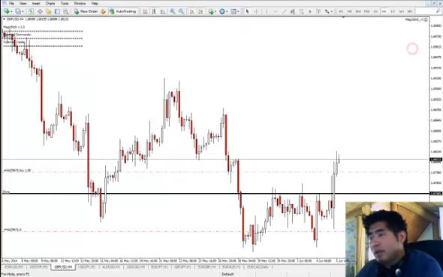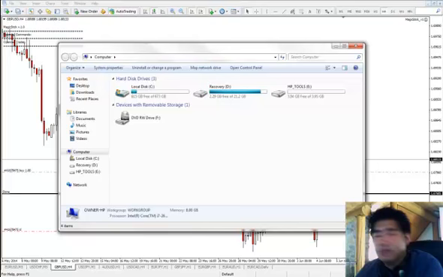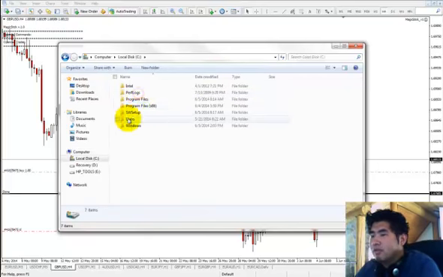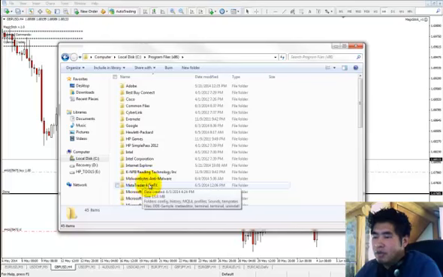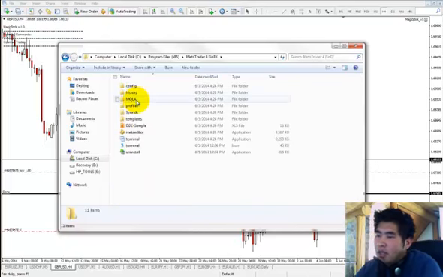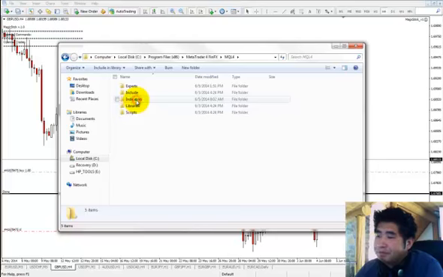The other way to upload Magic is very simple. You go to Start, then Computer, go to your C drive, Program Files, and then go to FinFX MetaTrader 4, MQL4, then Experts, and this is where you place the file, like so.